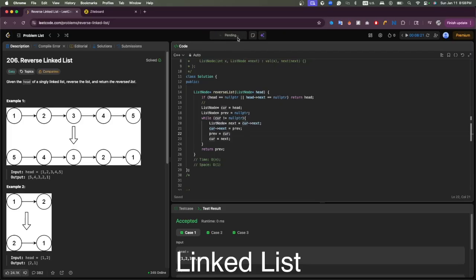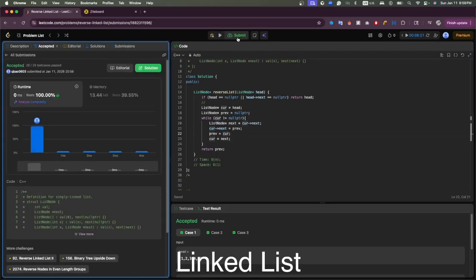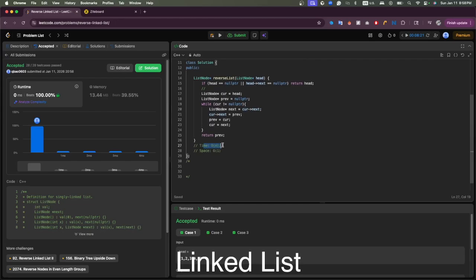So yeah, that's a way to solve this problem in time complexity O(n) and space complexity O(1). Hope it helped.